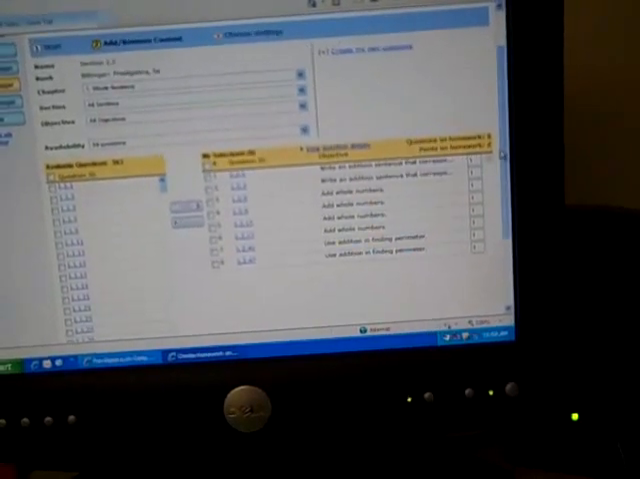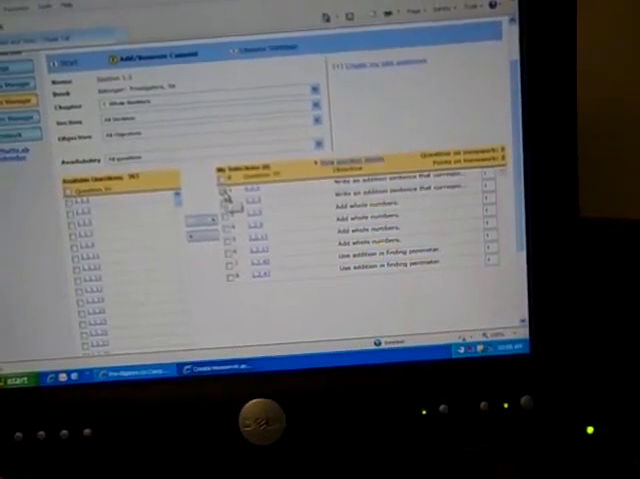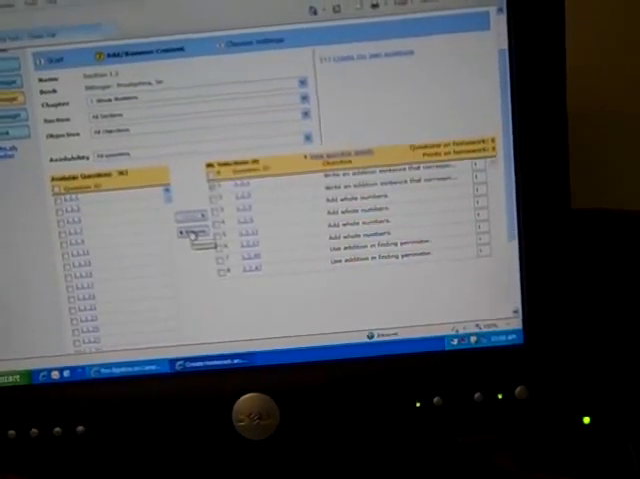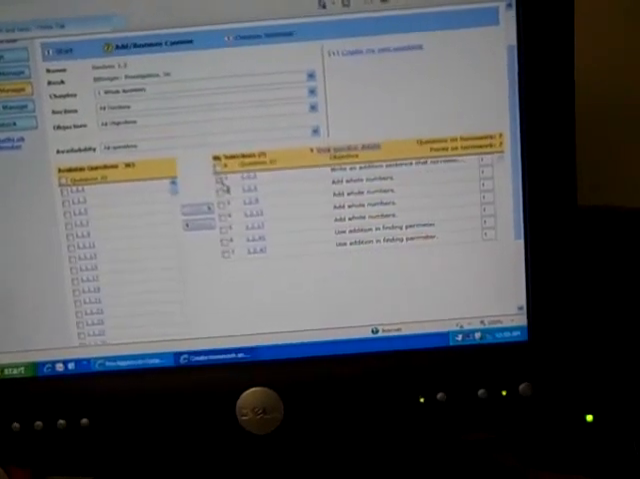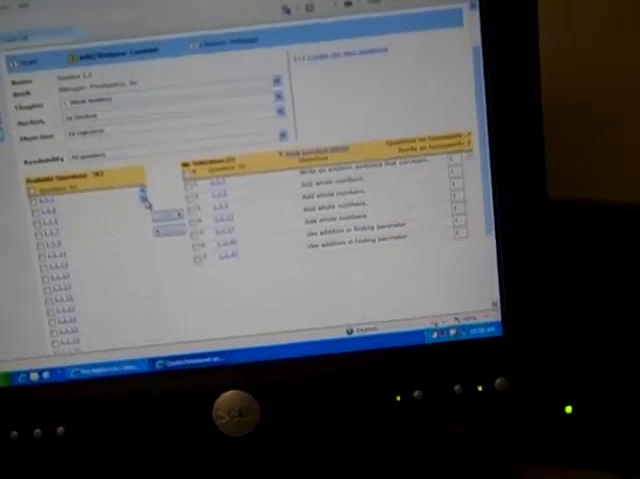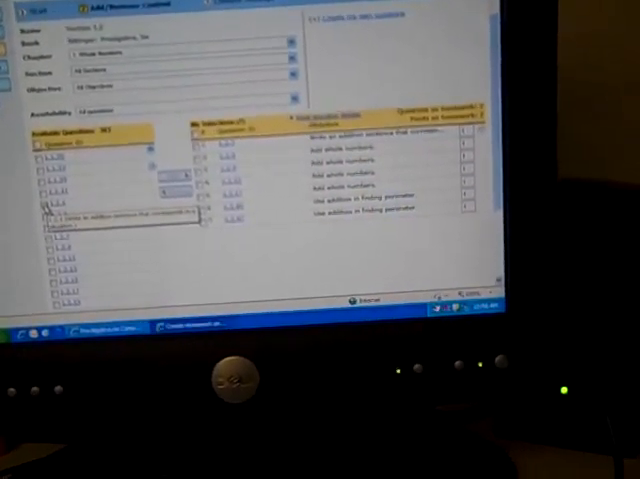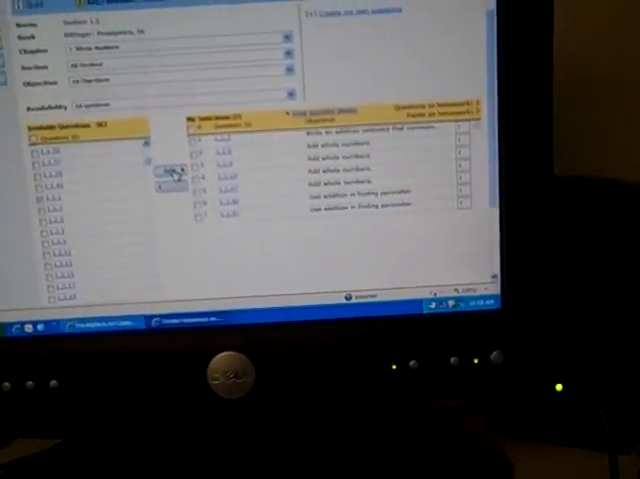And now here's the place where you can select or deselect problems. So let's say you absolutely hate problem 1.2.1. Well, I can select that problem and click on this remove button, and it's gone. Oopsie, I didn't want to do that. To assign it, I can click on it over here on available questions and add it.